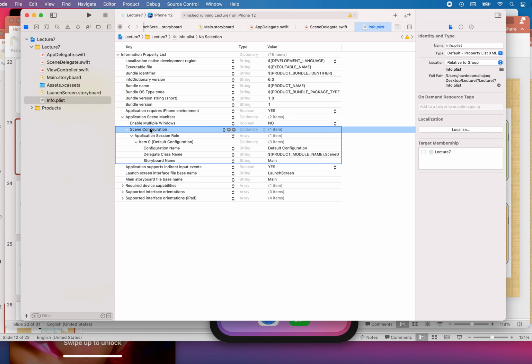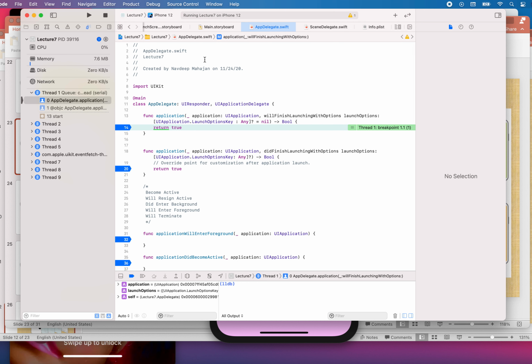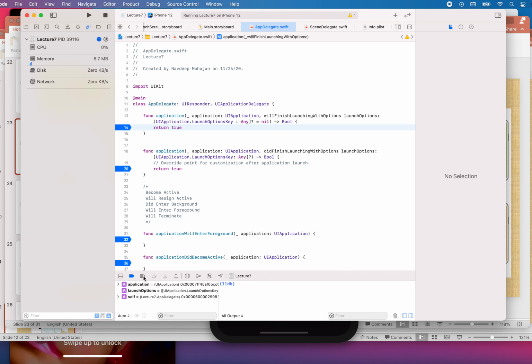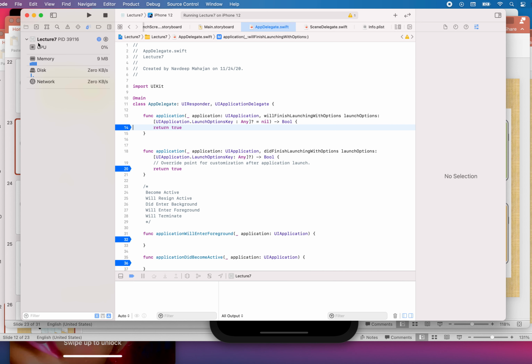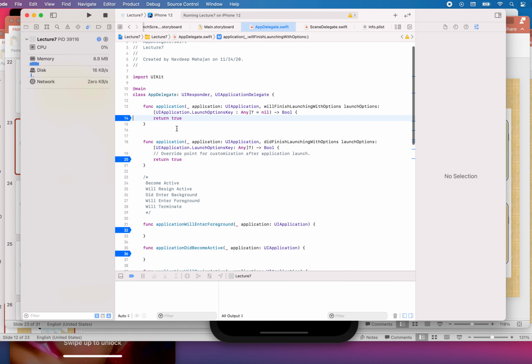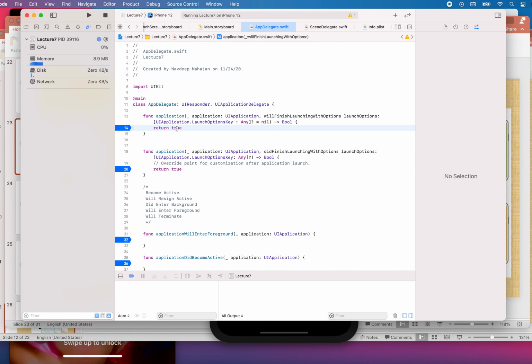Now let's look at how things would be if my scene configuration was not there. So let's go forward and delete the scene configuration which was originally created, and hit the play button. Let's see what's going on. Now I see that I still get my application lifecycle methods called, will finish and did finish. And when I hit the play button, it's a blank screen, nothing comes up. And why so? There's no configuration for a scene to be connected, and that's okay. But why am I not seeing anything on the screen?